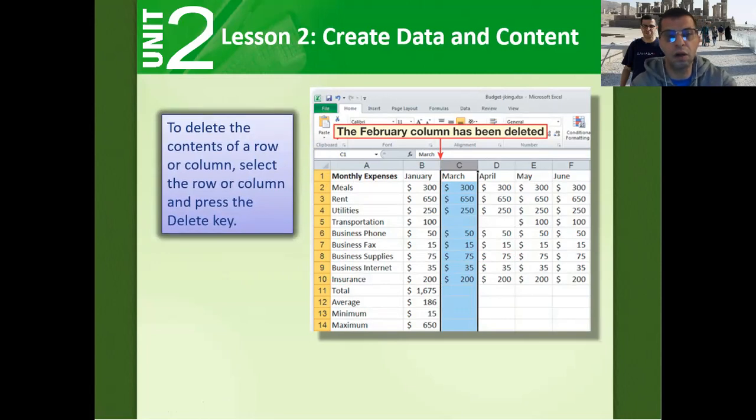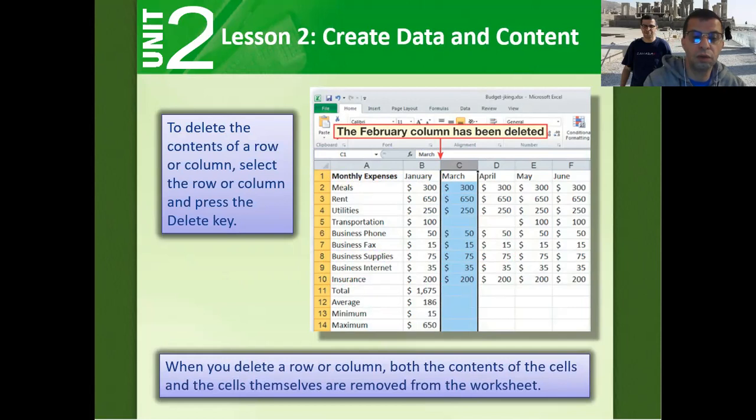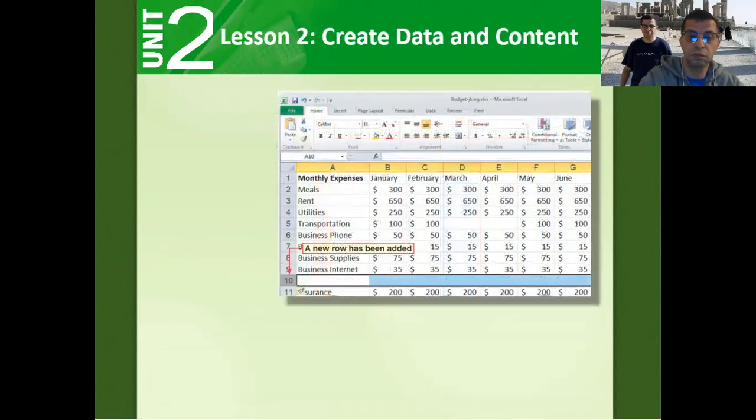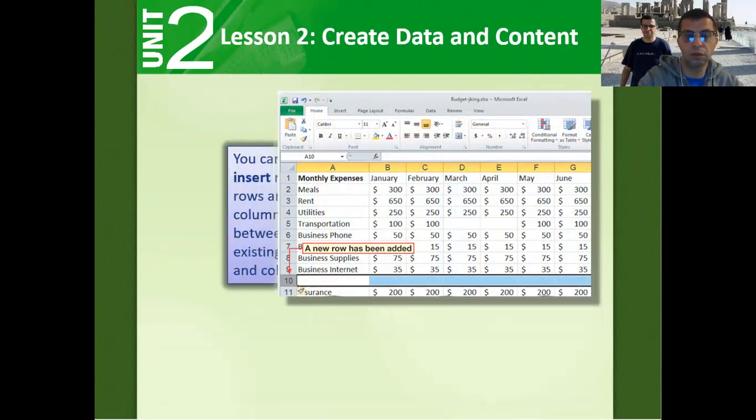So to delete the content of a row or a column, select the row or column and press the delete key. When you delete a row or a column, both the content of the cells and the cells themselves are removed from the worksheet. Now, how do we create data and content? We can add a new row or a new column also.